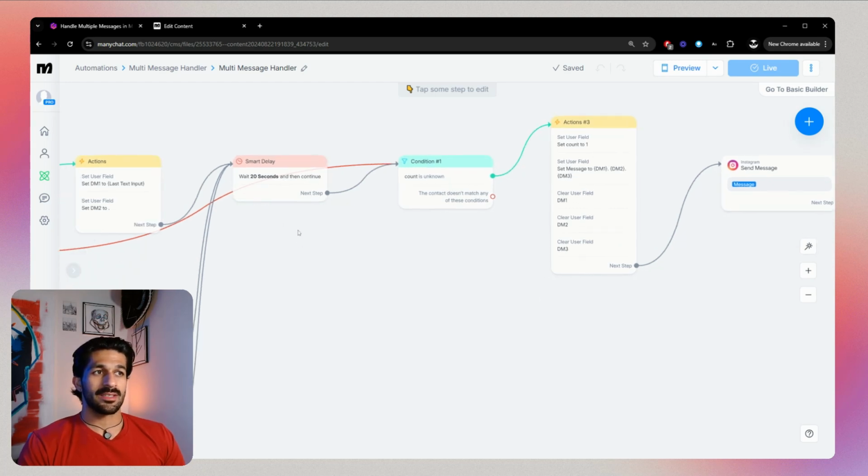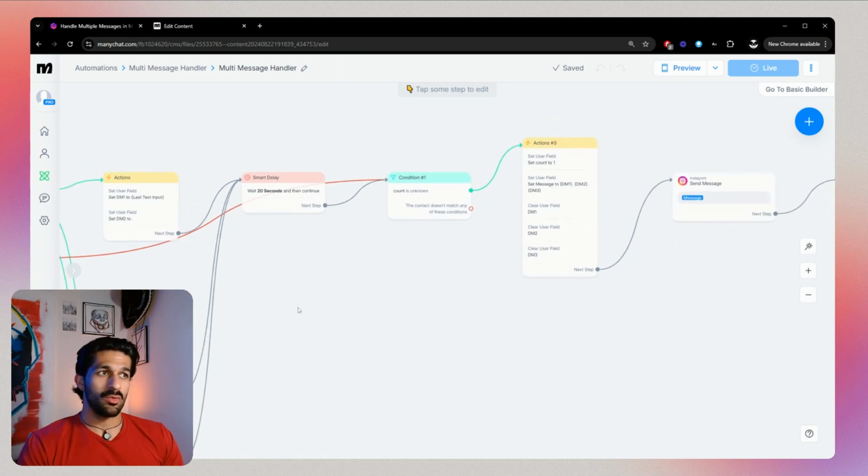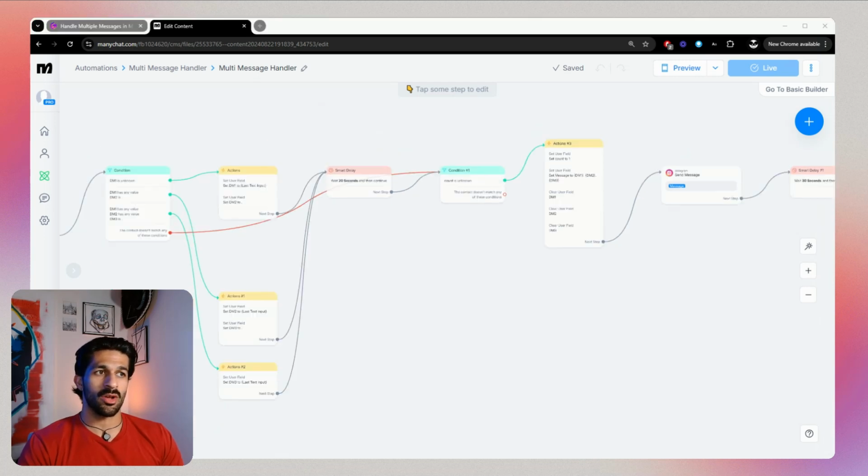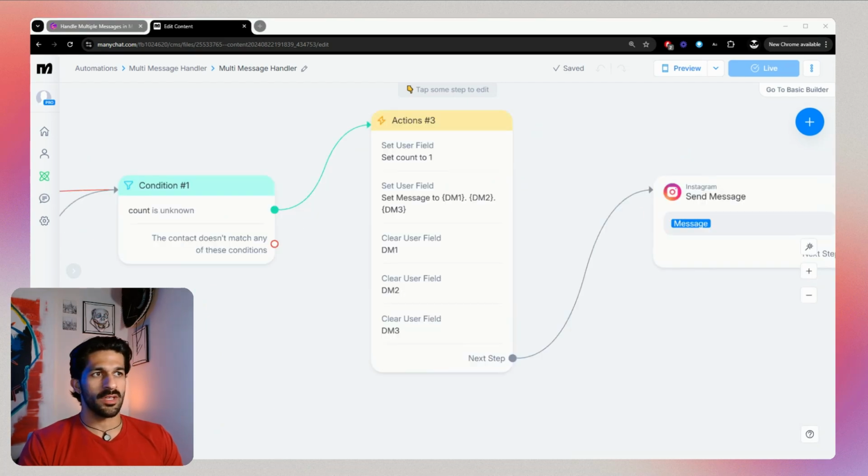So this creates our DIY loop. It's telling your bot to keep listening until all message slots are full or the user stops talking. Once all the messages have been received and sorted in their respective fields, the next step is to combine them into a single coherent message. This is done by this action step right here.